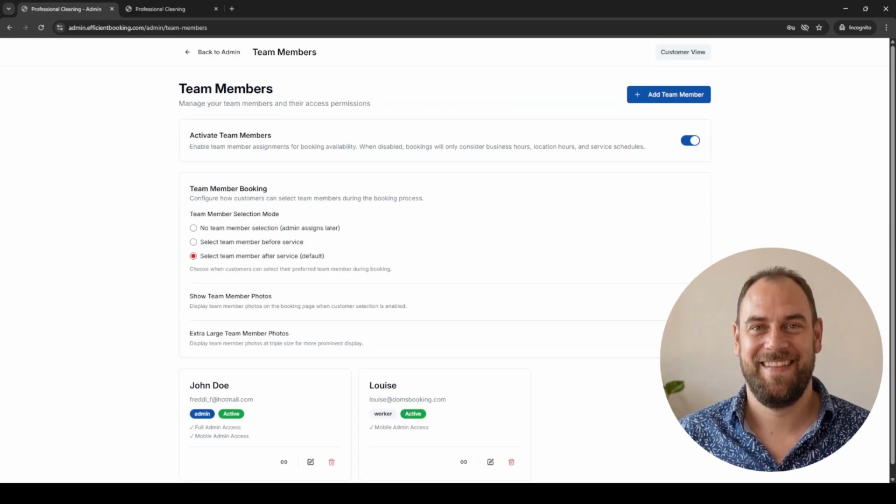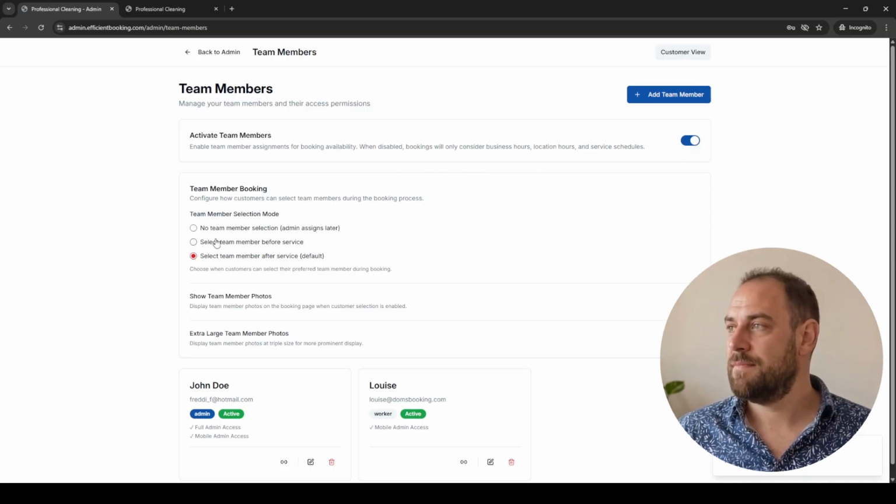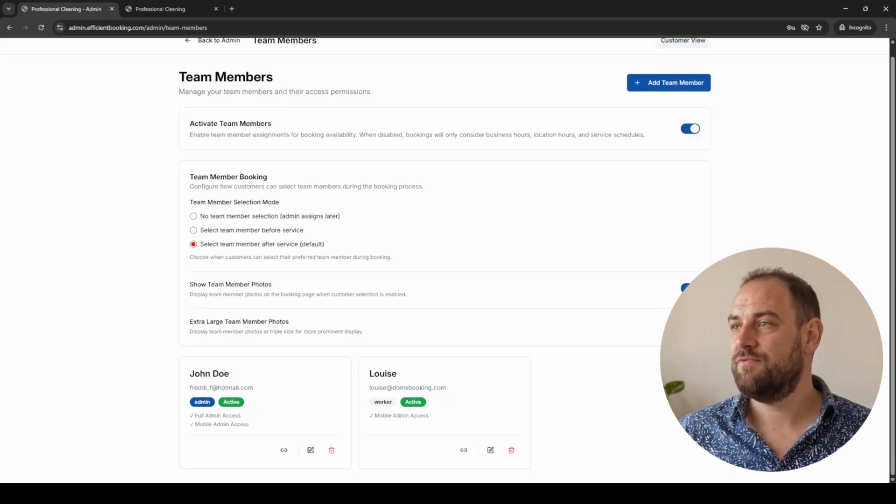Team members. Here you can set up your team of staff. If you are just a one-person business or you want to keep things super simple to start with, then you can skip this. To use the Team Members feature, click Enable Team Members. Then choose if you want customers to select team members when making a booking. Here you can choose if you want to show team member photos on the booking page. Each team member gets their own login to the mobile interface of Efficient Booking. Later you can assign bookings to your team members.